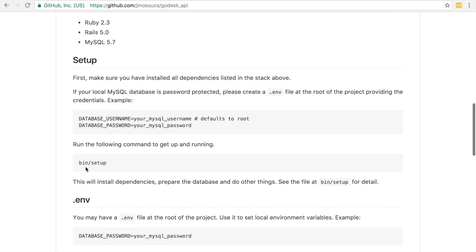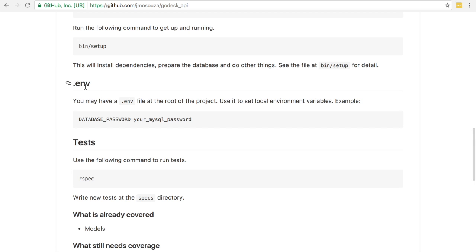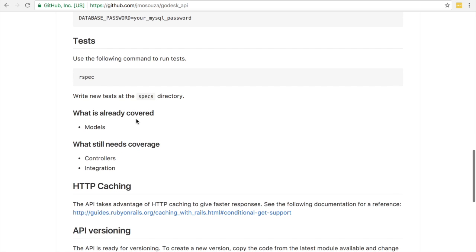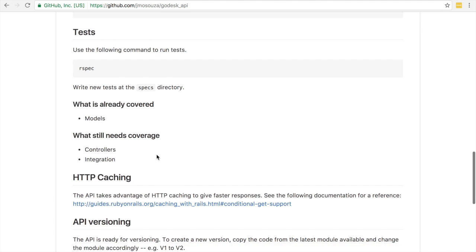Setup is as simple as running bin setup command as long as there is a MySQL database in place. There is a .env file that can be used to set environment variables. Tests can be run with RSpec. Models are already covered. Controllers and integration tests still need to be covered.